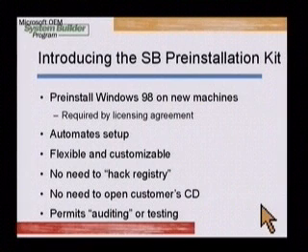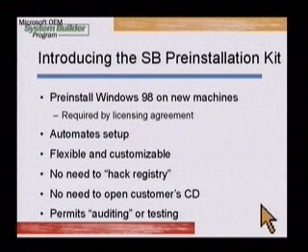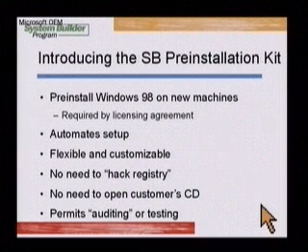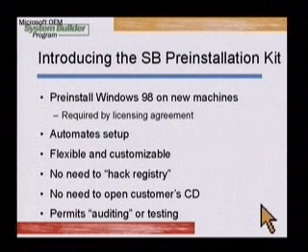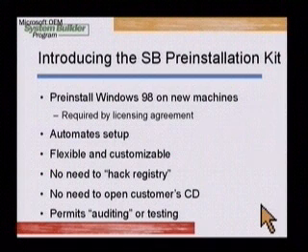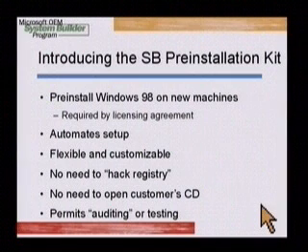But what exactly is the System Builder pre-installation kit? Well, we listened and we implemented your features and requests into this kit that allows you to pre-install Windows 98 on new machines to satisfy our licensing agreement. It automates the setup so that you can pre-install hands-free. The kit allows a flexible and customizable setup for the very latest hardware devices and build to order. With the kit, there's never a need to hack the registry, there's never a need to open the customer CD, and furthermore, it permits auditing or testing the system.